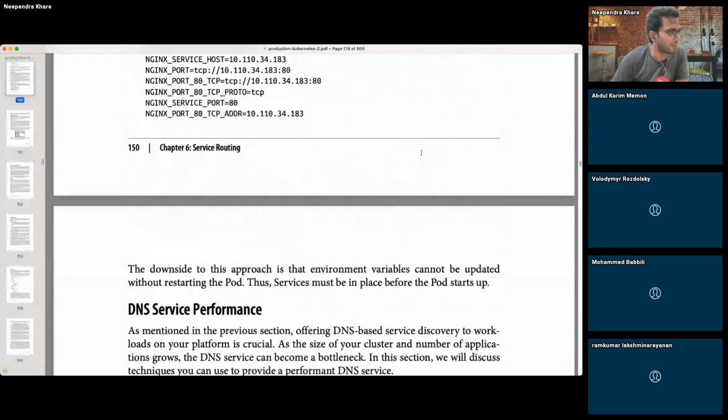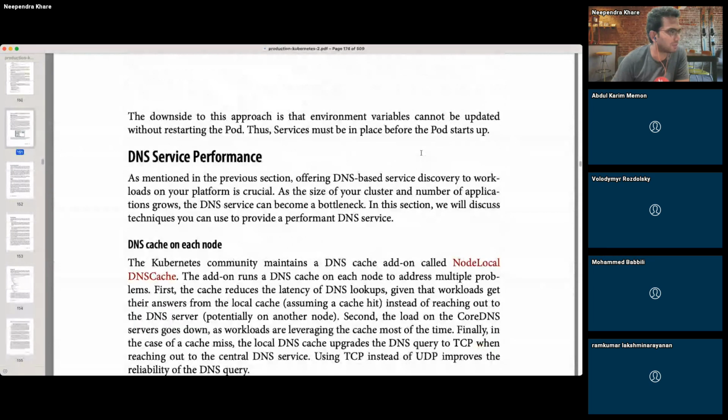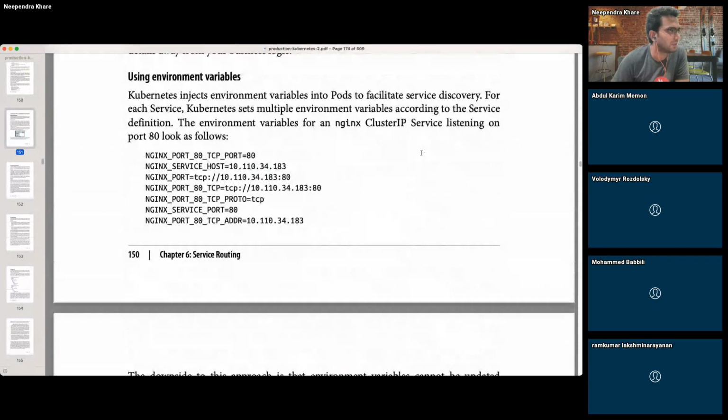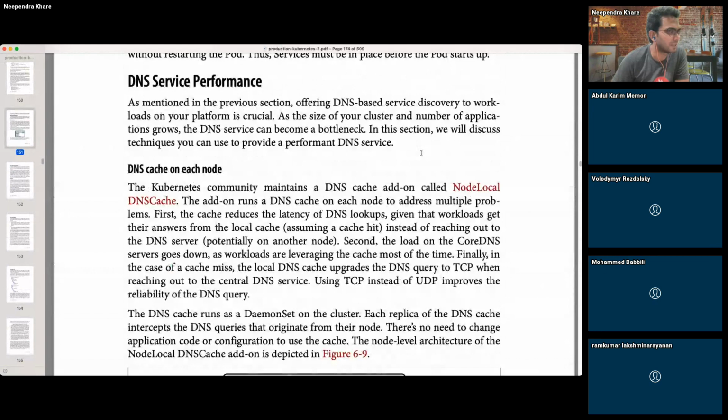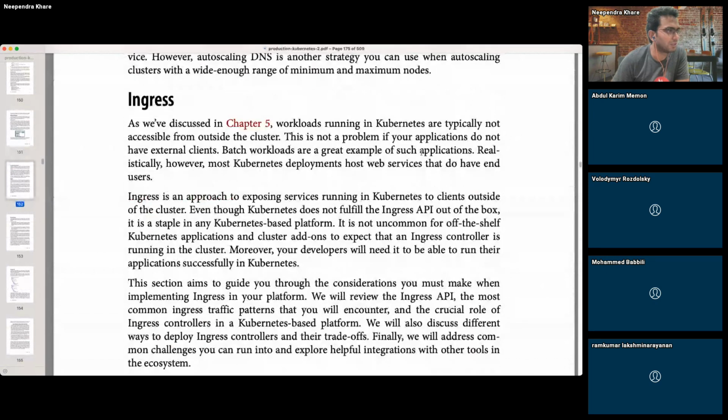So in this particular chapter, we have covered all the different kinds of services and how we access them, and all those things earlier. How the Ingress works, now that the DNS works. And today we are going to jump into the Ingress part.